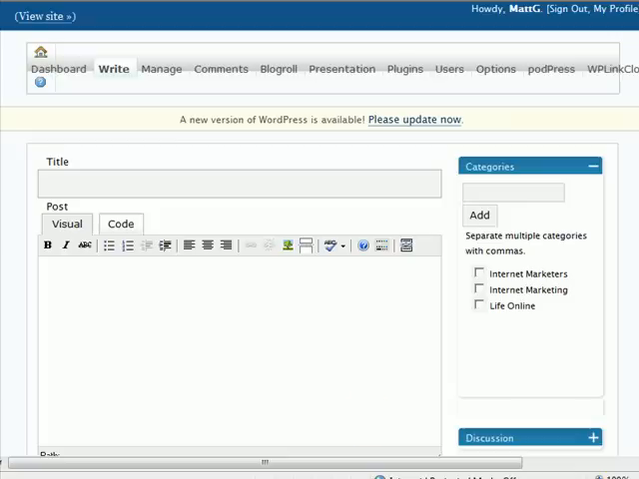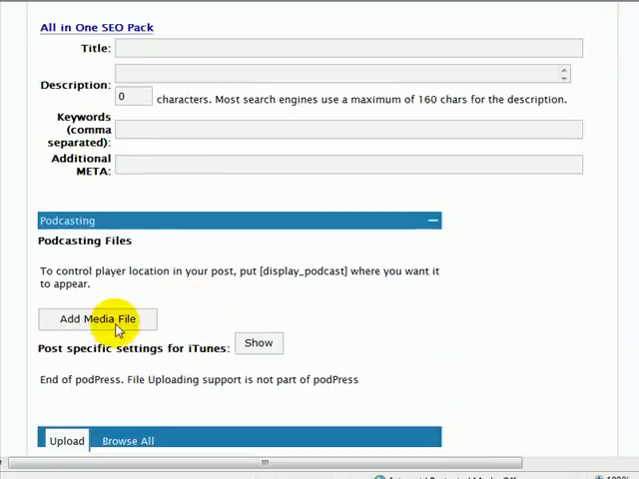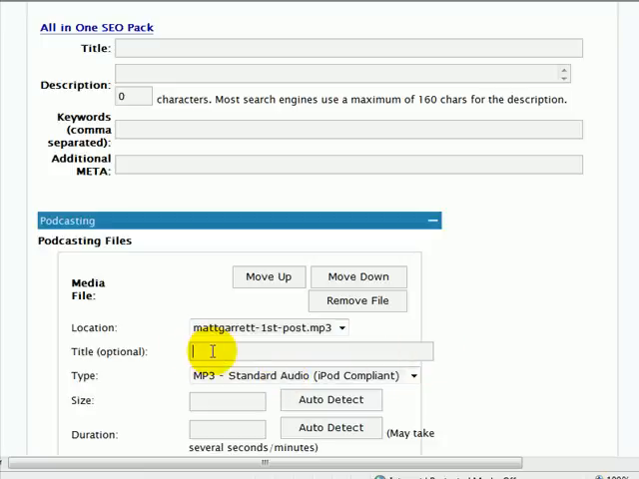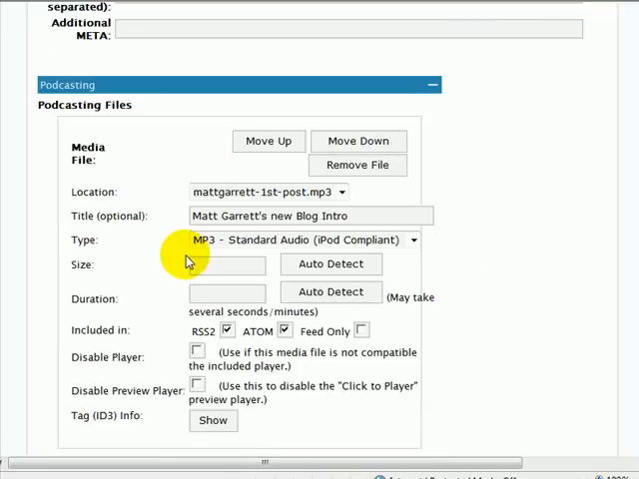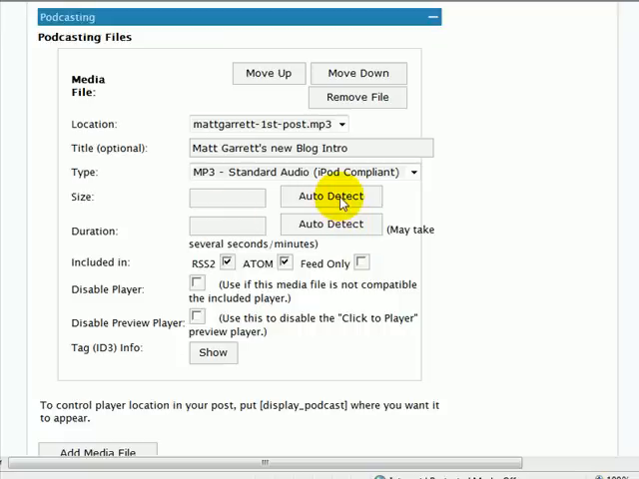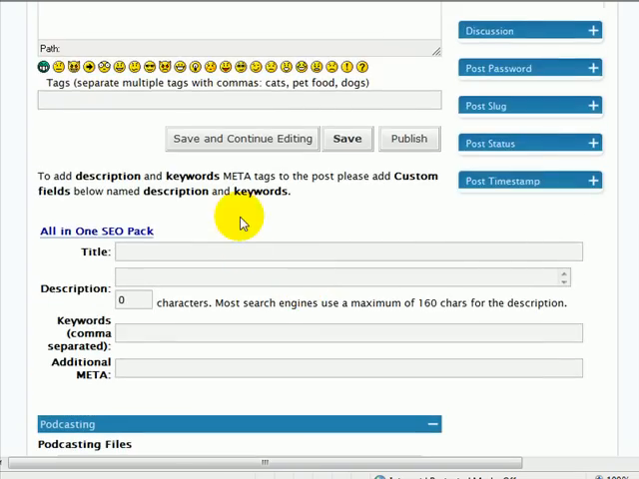Now in the Write a Post box, when we scroll down and click on Add Media File, we now have a drop-down list icon here, and it lists all the MP3s that we've uploaded to that Uploads folder. So we can just click on it, and we can put in the title if we want to. So I'll just type in, just my new blog intro. That'll do. And you can add more than one podcast file here. If we scroll down, you could add another media file. The only other things I normally do here is auto detect the size and auto detect the duration, just so that's filled in. The rest of it we don't need to worry about, so get on with doing the post.